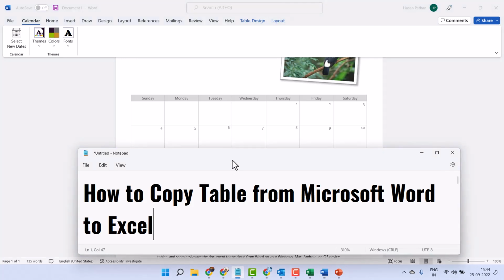Hello guys, in this video I will show how to copy a table from Microsoft Word to Excel. A very simple and basic way.